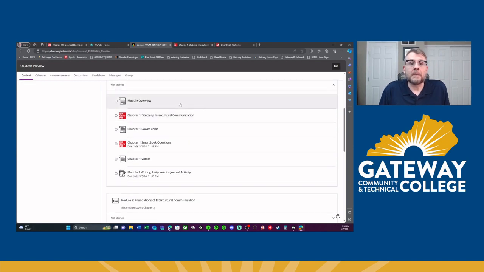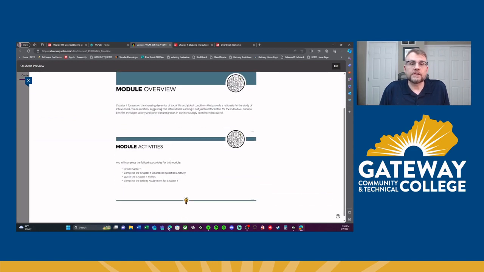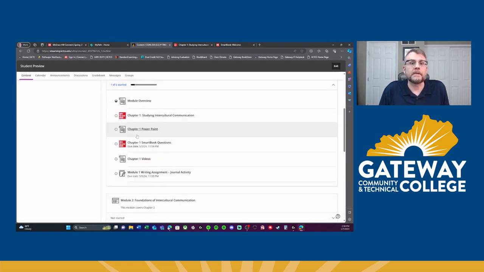So first, module overview. You'll see this in every module. It basically explains what the module is, what it covers, and lists the activities that you're expected to do for each module. And this is what it looks like for all the chapters. Obviously, for the midterms and the capstone assignment, it'll look a little different, but it's still the same basic structure. So that's the first thing you'll see.